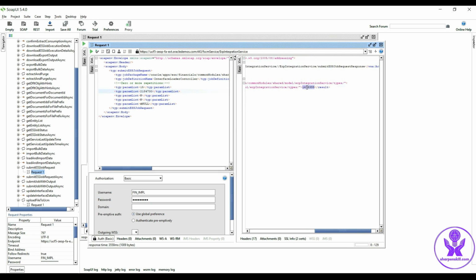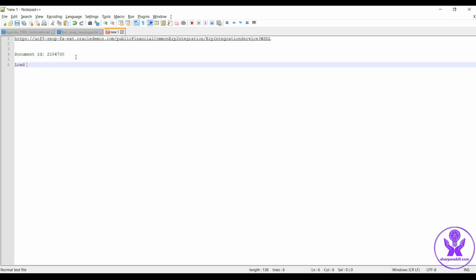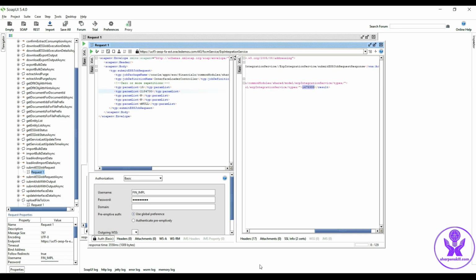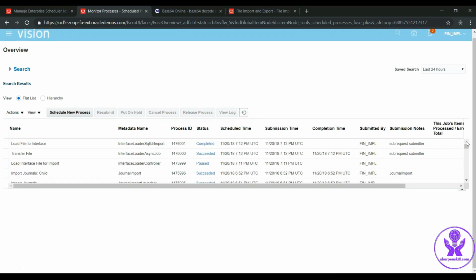So this is the request ID. I'm going to note it down as the load interface file for import process ID. Next, I'm going to see whether it has been submitted in the scheduled processes window. So it is submitted and the status is succeeded. Okay, for transfer file and load file to interface it is completed, and the load interface file for import is paused because it has submitted the child processes and is waiting for those processes to complete.